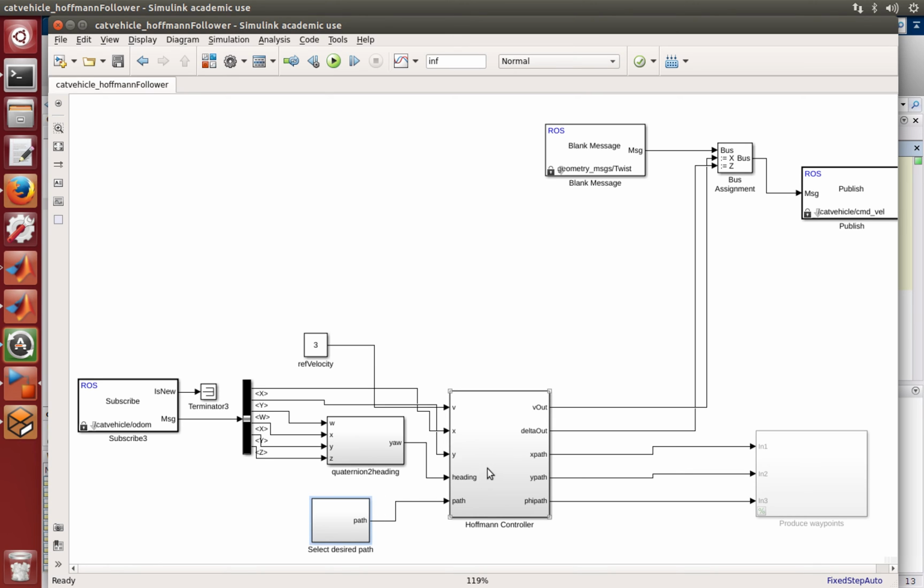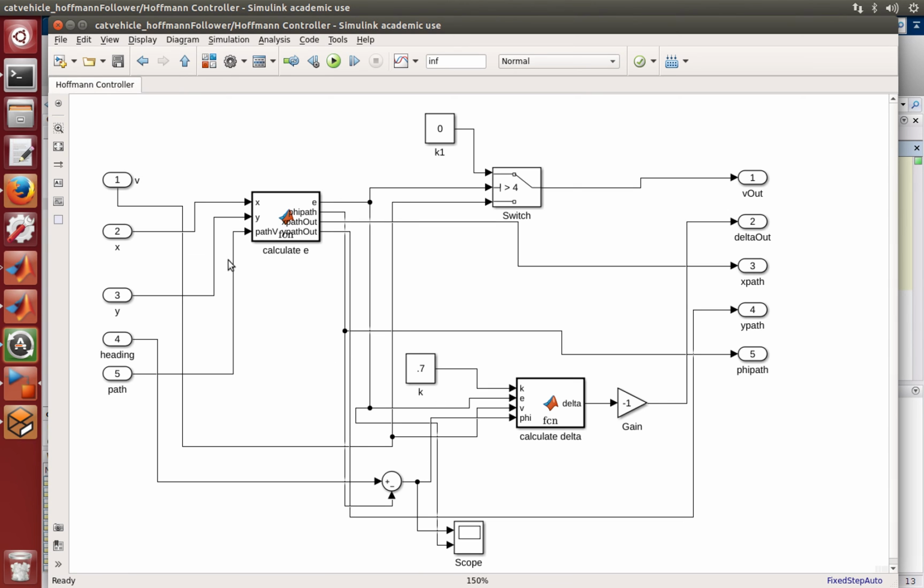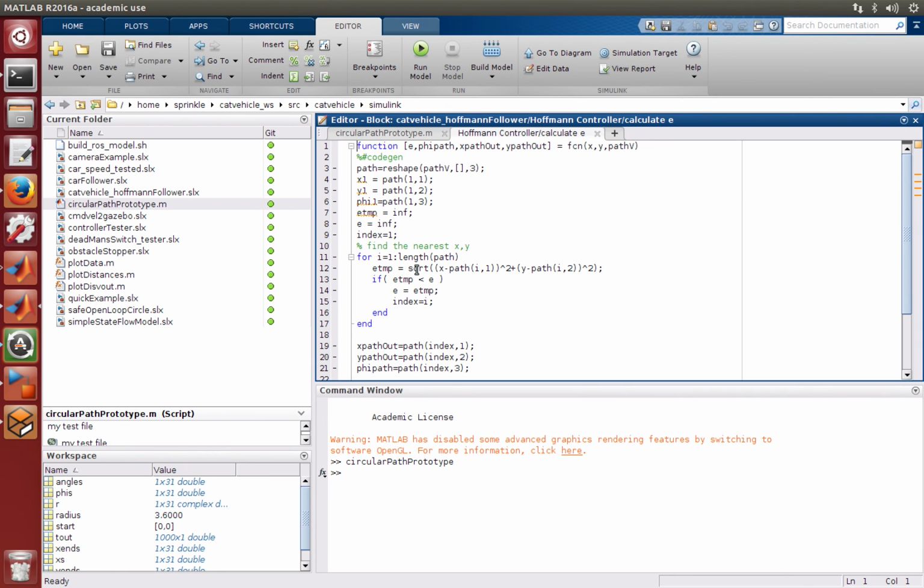Inside of the Hoffman controller, we're receiving information about the path here. This path is telling us a long vector of information about where we are. So the path is being passed in here, and also our current XY position is being passed in. So we know that we want to be on the path. We want to have our X, Y, and Z positions. And then depending on where we are, we're going to start to drive around.